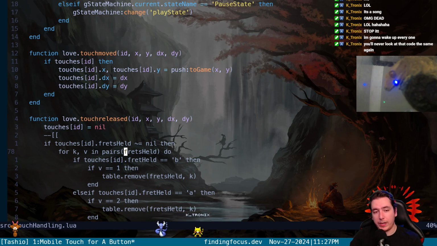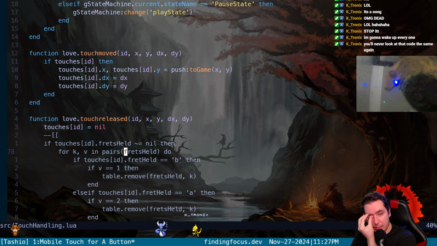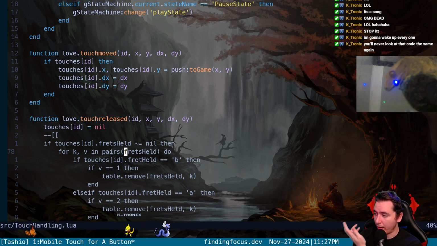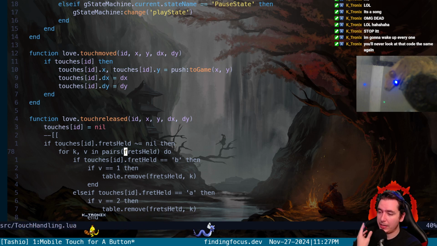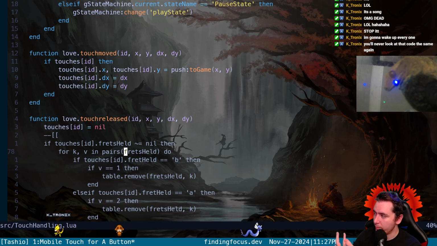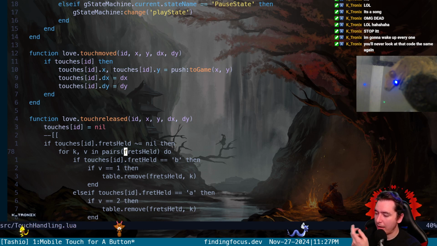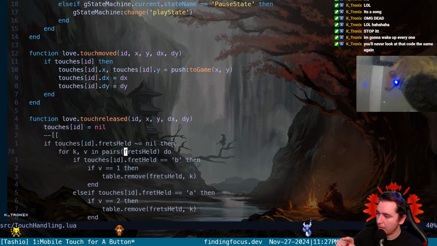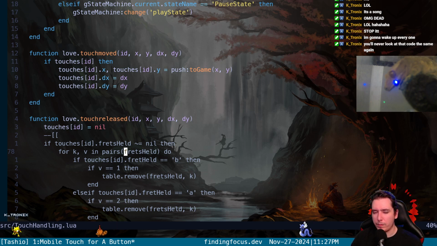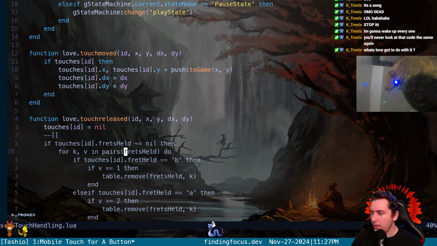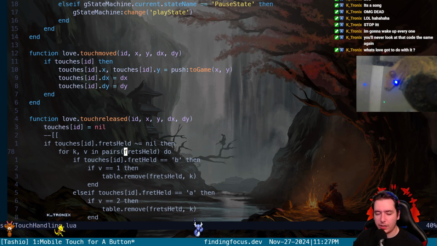I guess we could have a table that we put. Well, see, and the sucky thing is, the touch ID isn't controlled by us. The touch ID is just what Love2d puts on any subsequent touch. Like the first touch is ID 1, second touch is ID 2, and it puts the IDs there for us. So I don't really see a way for us to know if the touch is released.